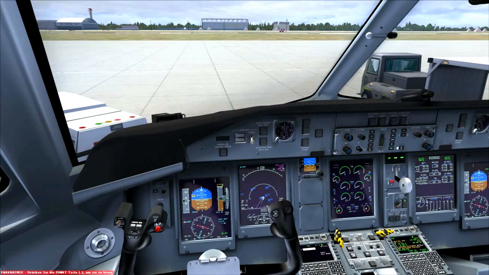You may know me from there, and today I want to show you how you manually enter a route into the FMS of the Majestic Dash-8. I'm still quite new to the plane, so this may not be the perfect flow, but it should be working.